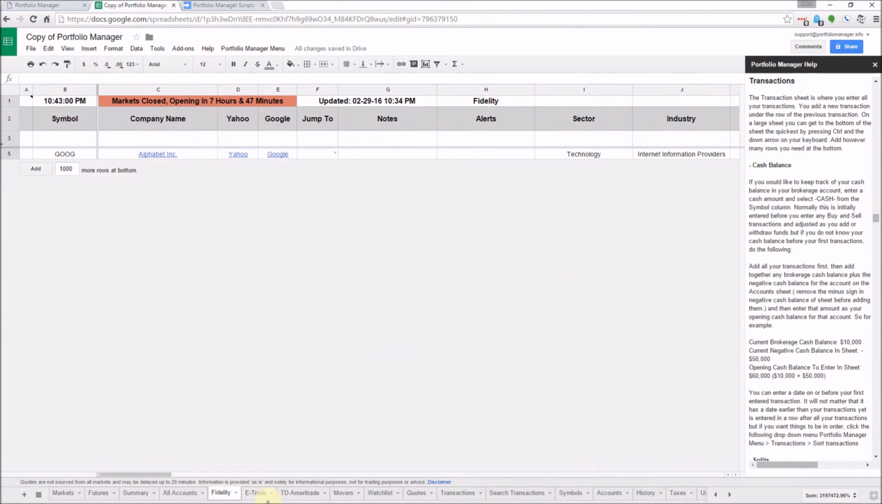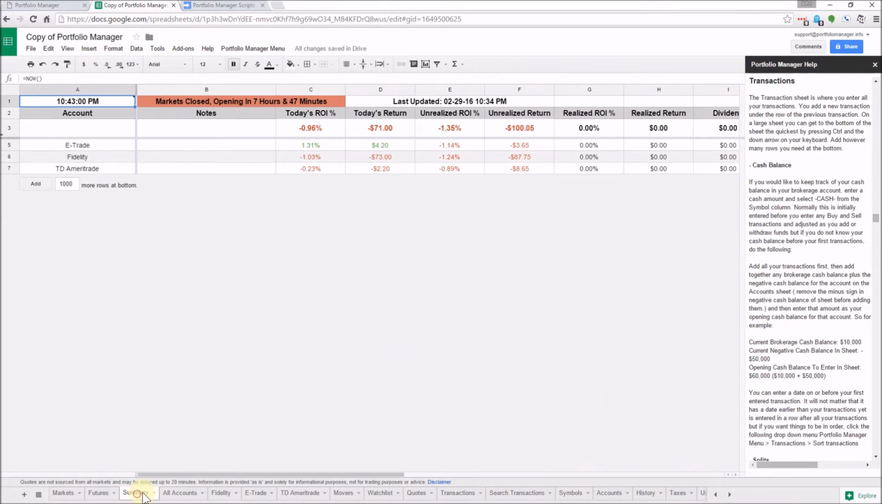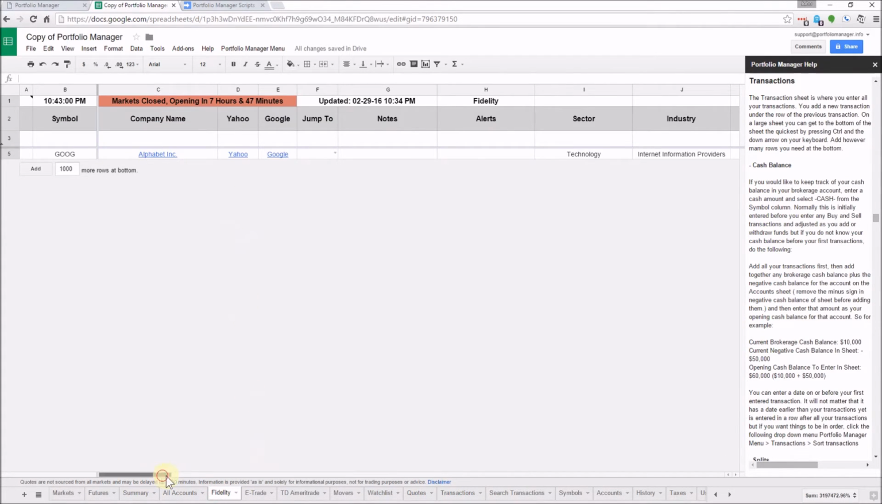So as you update transactions and symbols, all these specific account sheets and the all account sheet and the summary sheet, if you have more than one account, will update. As far as the columns, I'll just briefly cover some of them.